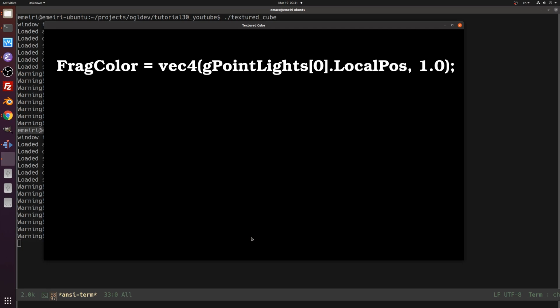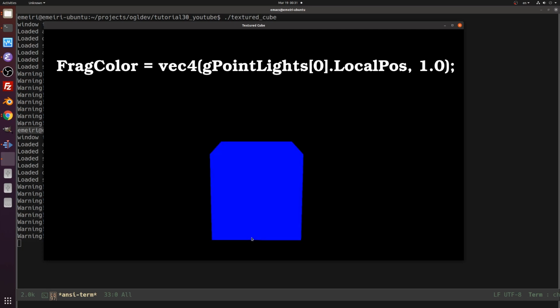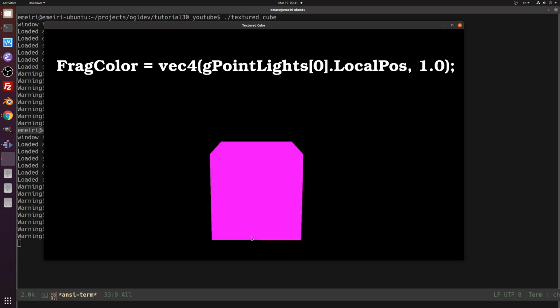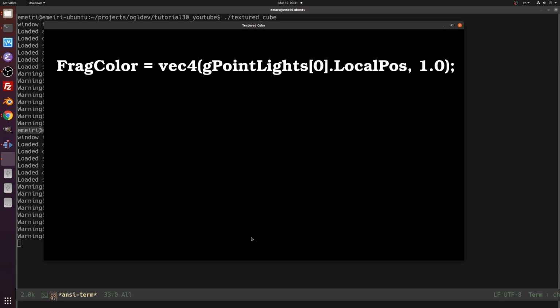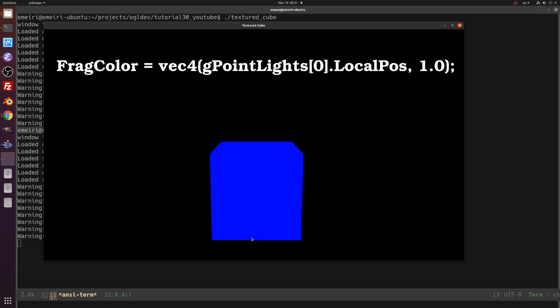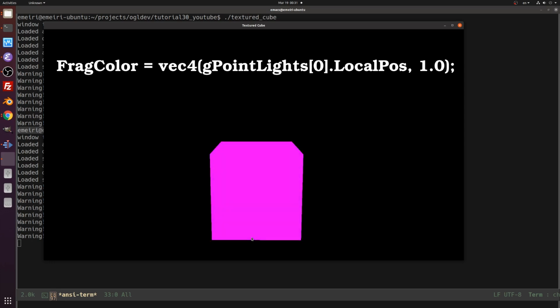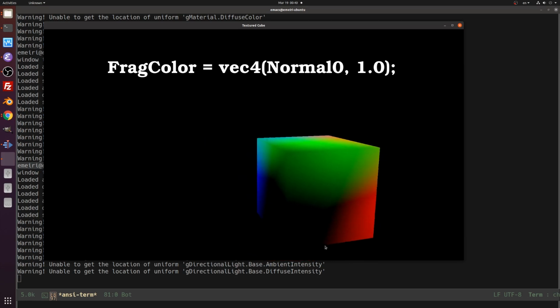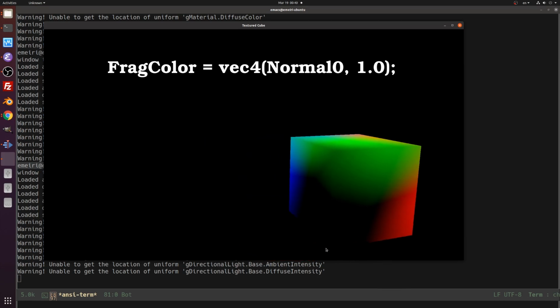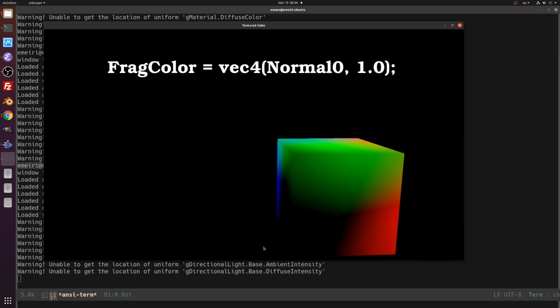When the color is red, it means that the light is on the right-hand side, and when it's blue, it is directly behind the cube, somewhere along the z-axis. The color is interpolated between these two as it goes along the circle. It's never green because the y in this case is always 0. Another option is to output the normal vector, and this one looks okay as well. The green points up, the red to the right, and the blue at the back of the cube.